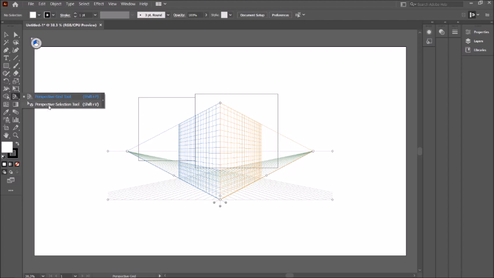Next comes the perspective selection tool. The perspective selection tool has the same function as the grid tool. The shortcut key for the perspective selection tool is Shift plus V. For the perspective grid tool, it is Shift plus P, and for the perspective selection tool, it is Shift plus V. Let's go for the next basic tool provided in Adobe Illustrator, that is the mesh tool.